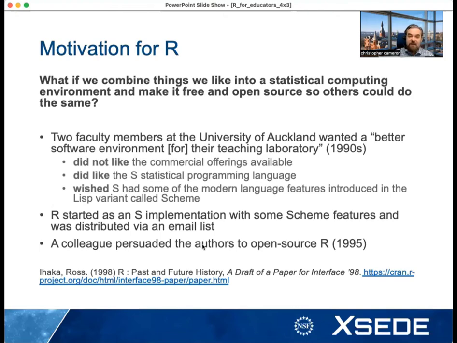And a few years later, a colleague persuaded them to open source R. That's the story of R, and that beginning of, we don't have the tools that we really want. We like some things about this language. We wish it had features from this other language. Let's put them together and then make that available for other people to work on too. That's the core of R, and it explains a lot about how R came to be the way it is.